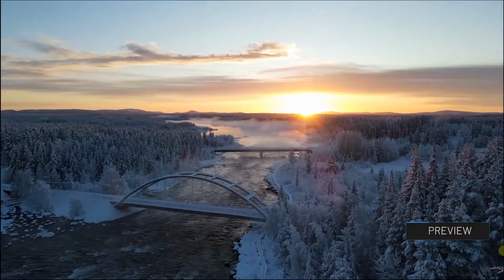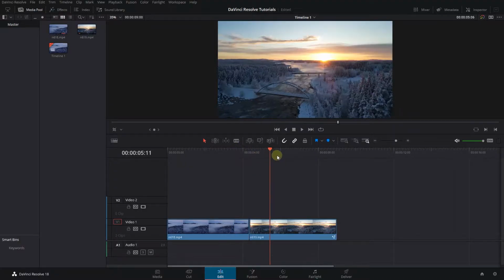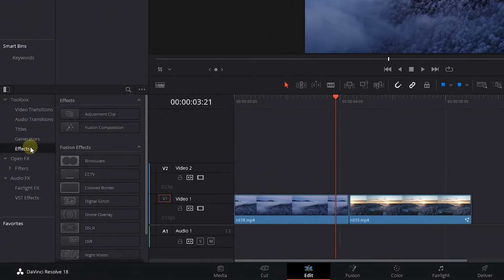How to create flash blur transition in DaVinci Resolve. To begin, I added 2 videos to my timeline. Go to the Effects panel and click on Effects.